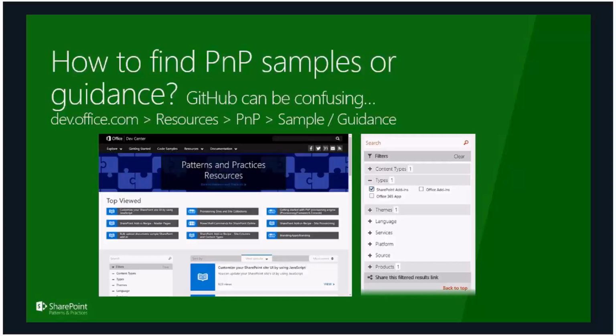So if you're looking for guidance around how to customize SharePoint look and feel without introducing a custom master page, or how to provision content types using CSOM, all of that is easily findable using this search toolbox and search functionality. Just go there and use the right keywords, and you'll be good to go.